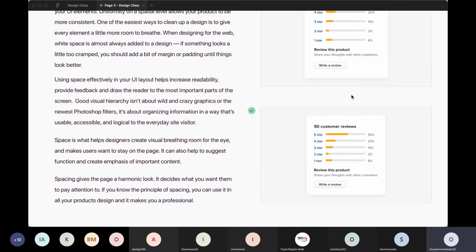So that's what I want to say: 8 pixels. Your spacing should be 8 and multiples of 8. That is 8, 16, 24, 32, 40, 48, 56, 64.